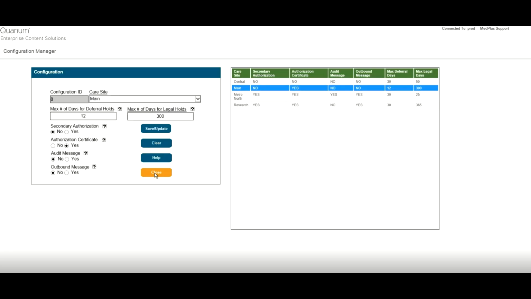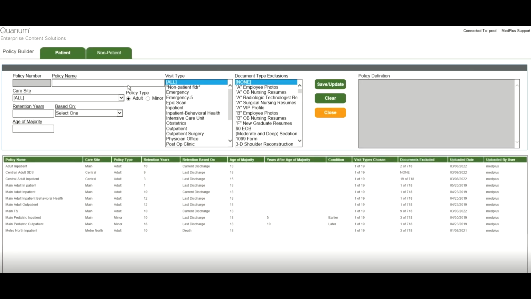As we close, the table of care sites updates to display the new setting. Keep in mind, access will be based on your facility's business and state regulation and rules. Next, we'll discuss the administration function, Policy Builder. The Policy Builder screen is where document retention administrative users can create and update retention policies.